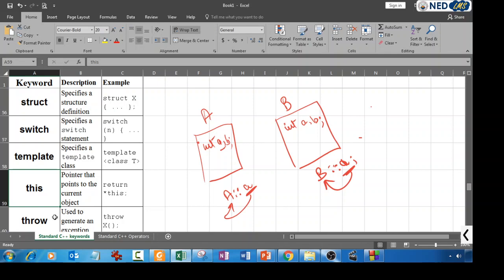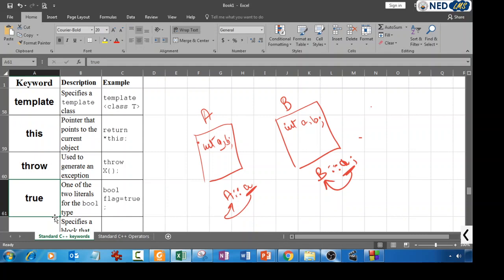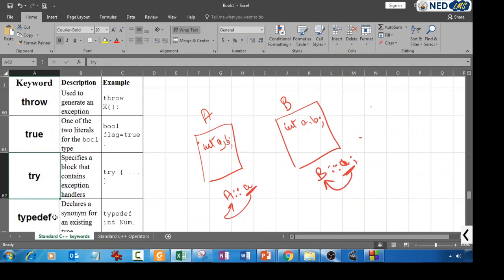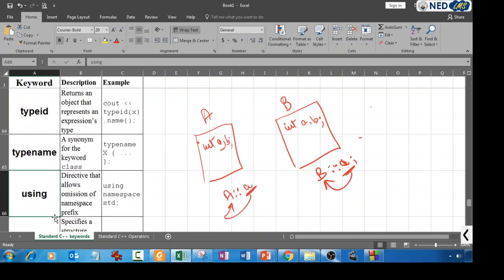This is a pointer that points to the current object, might be used in linked list. You're going to do that in the data structure course. True, once again, is a Boolean type. Typedef declares an alias for an existing type, might be used sometime in a later lecture. And then we have using namespace std, a directive that allows omission of the namespace prefix. So whenever we have using namespace std, that means we do not need to write std:: before each stream modifier or wherever. The standard namespace contains cout and cin object definitions in terms of class definitions.